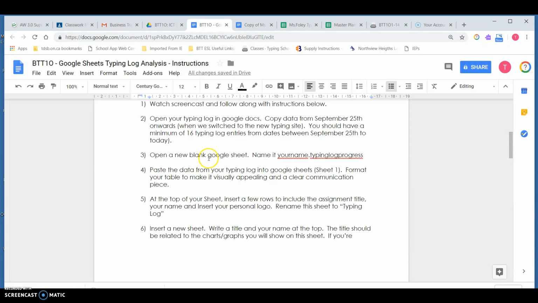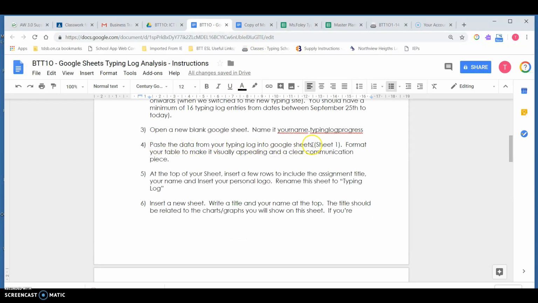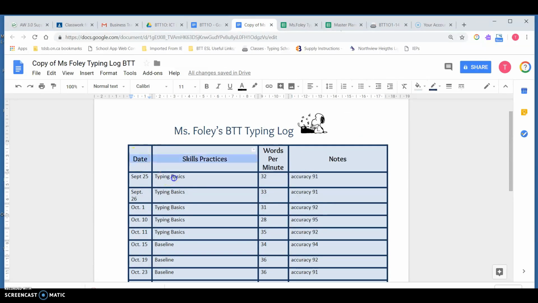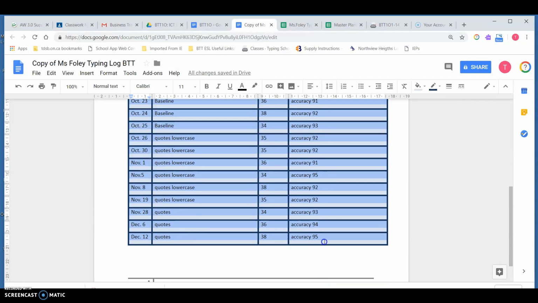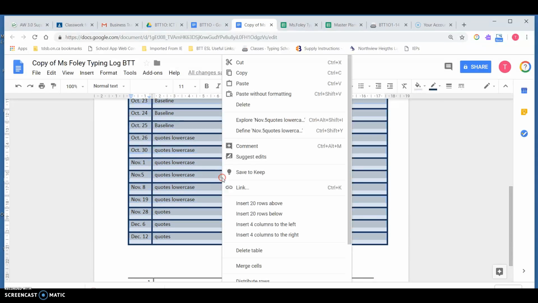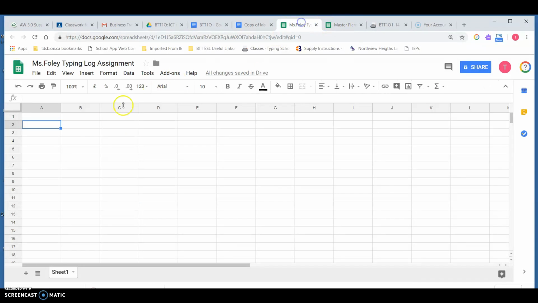So the next thing I'm supposed to do is paste the data from my Google log into Google Sheets and format the table to make it visually appealing and a clear communication piece. The simple way to do that is just first off do a copy paste and then edit it after. So I'm just highlighting all the information in my log. You can right click and do copy or just do Control C. And then I paste it in.